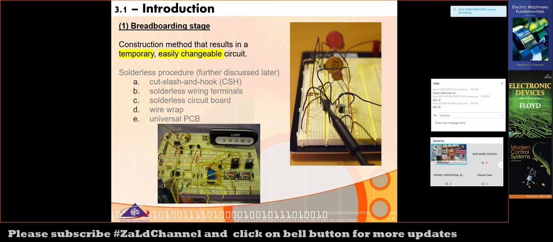So we just place the components temporarily, to make sure that our circuit is working. Our earlier sketch, our initial sketch, is working. So that once it is working, we can proceed to the prototyping. Once it is already working, there is no need for us to keep that breadboard. We can just disassemble it and then put the component back. So we can reuse it, meaning that it is easily changeable.